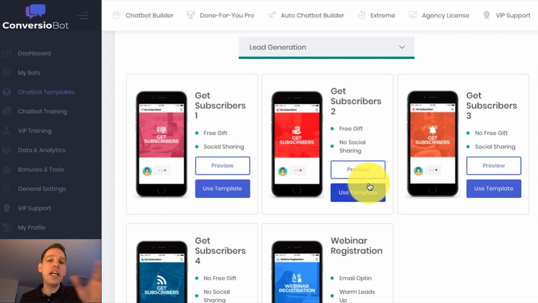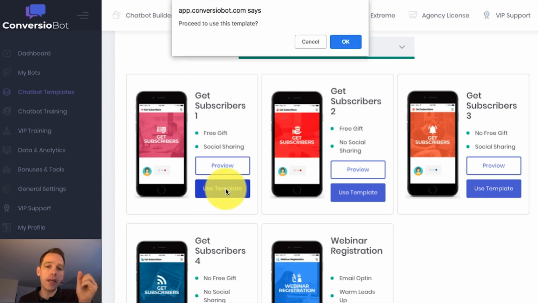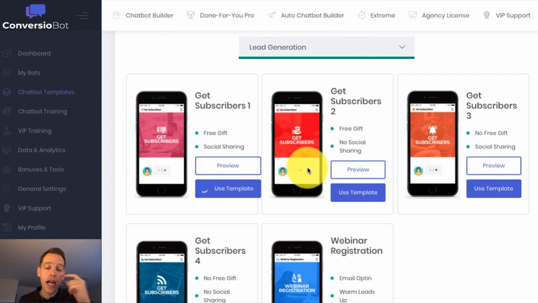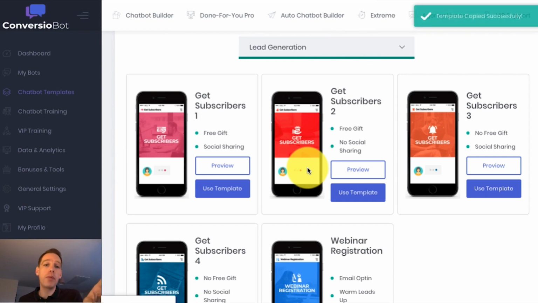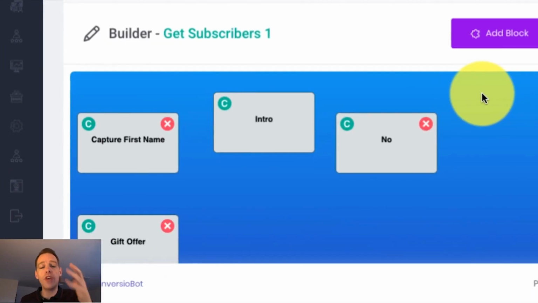So this is a highly interactive and explosive way to get twice as many leads as an opt-in form and build your social following at the same time. And you can easily use this bot in your account with just one click. So all you need to do is come over to where it says use template, click there and confirm. And this is going to now add that bot to your My Bots list. But what it's also going to do is open it within the builder.